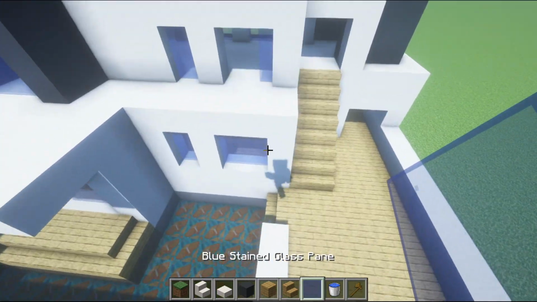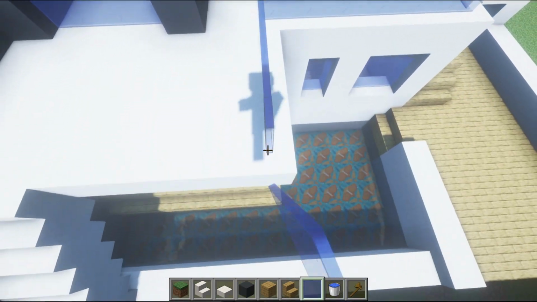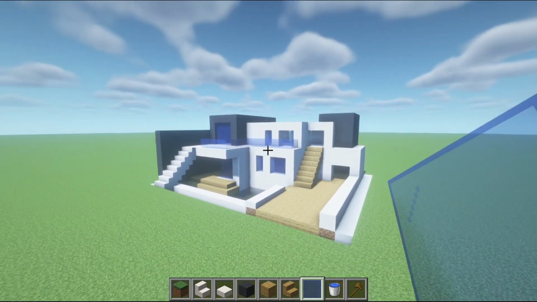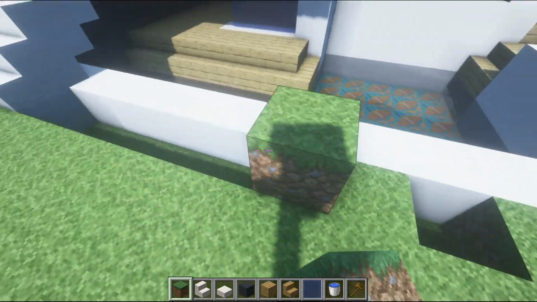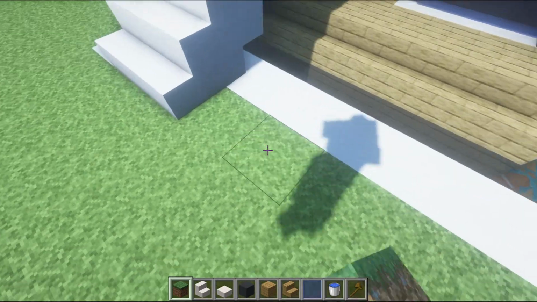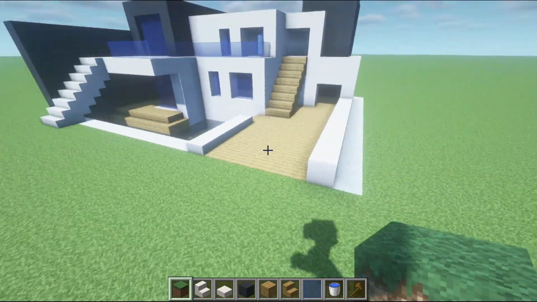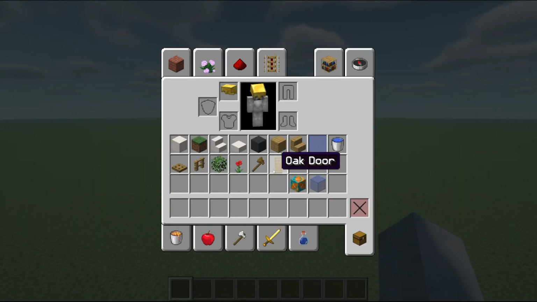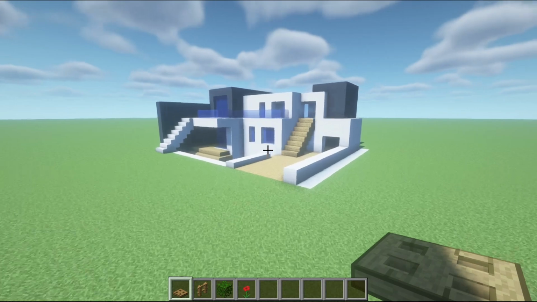We also want to add a little bit of a balcony to the outer part of the second story of our house. This is just going to be some glass pane, just like this. We have also inadvertently created a trench at the front of the build, which we can fix with a little bit of grass, and here as well if we want to. We also want to add a little bit of greenery to the build, and we need some oak trapdoors, some oak fence, some oak leaves, some poppies, and that might do.